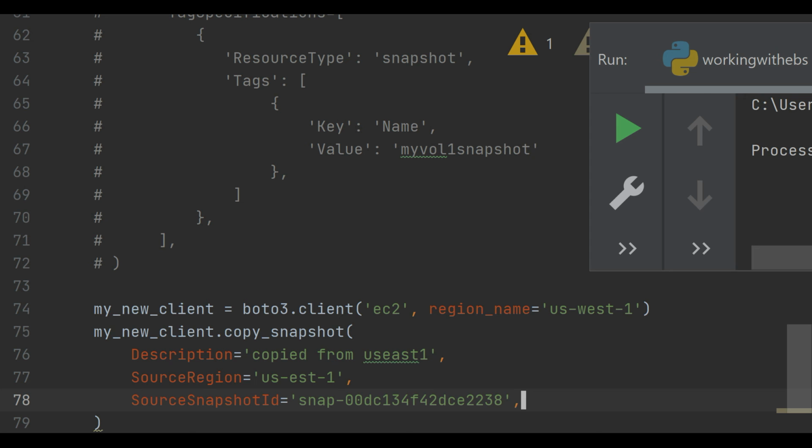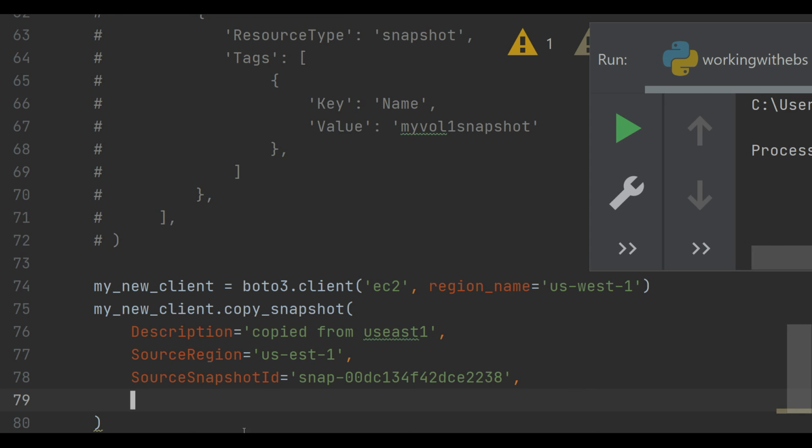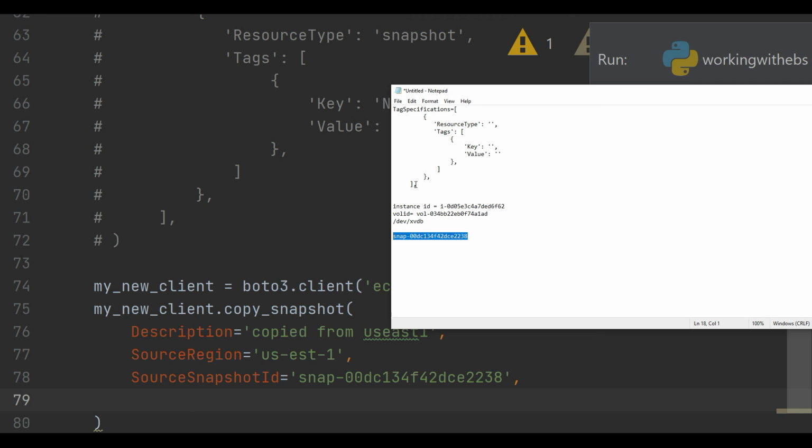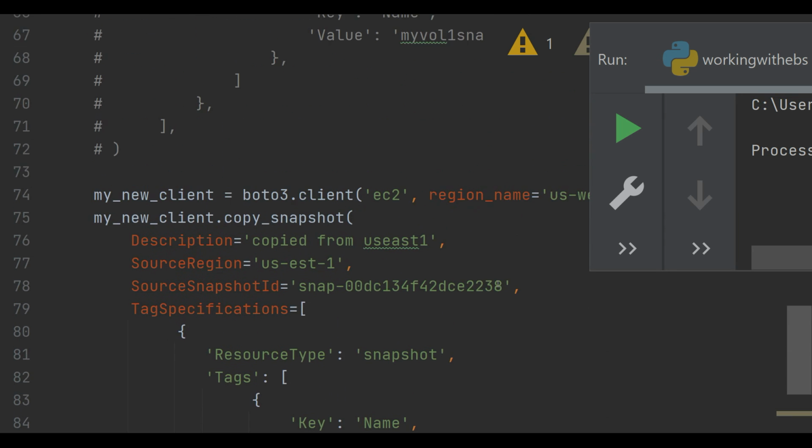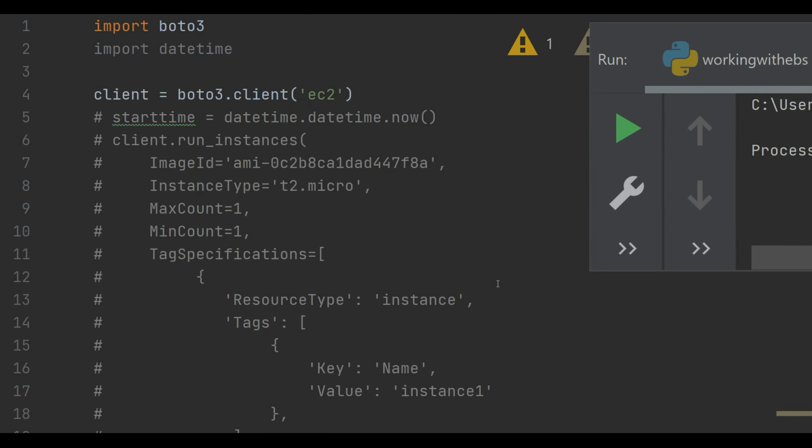Okay. And then let me use those tag specifications again because I want to name this. Let me copy this tag specification and put it over here. Right, so the resource type will be snapshot. Key will be name. New snapshot. Okay, so this is the name that I'm going to use. Now let me just comment this out as well.